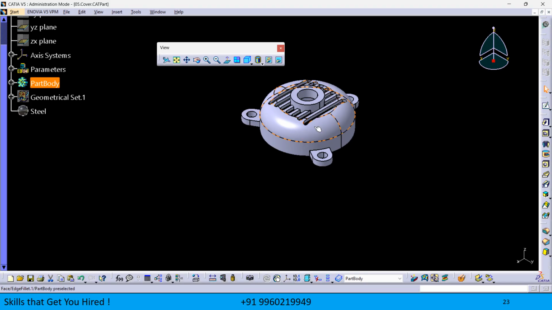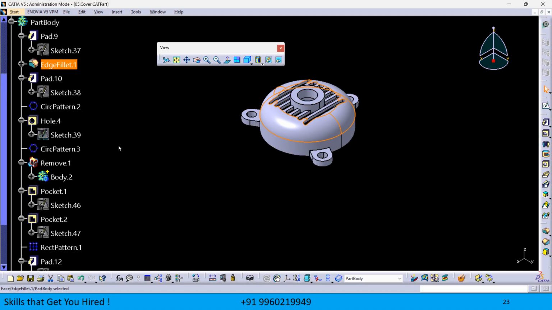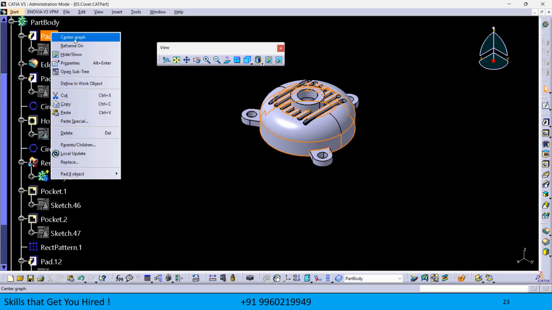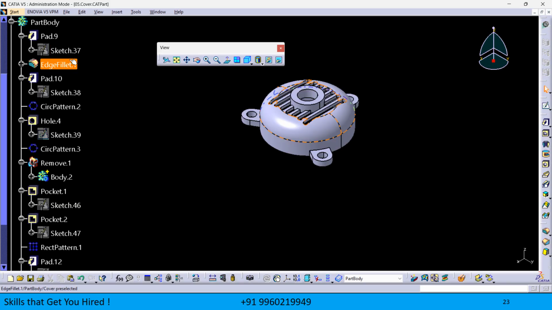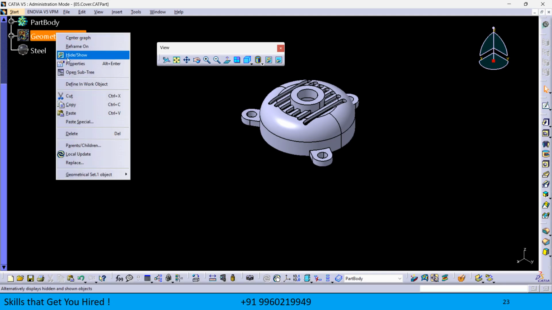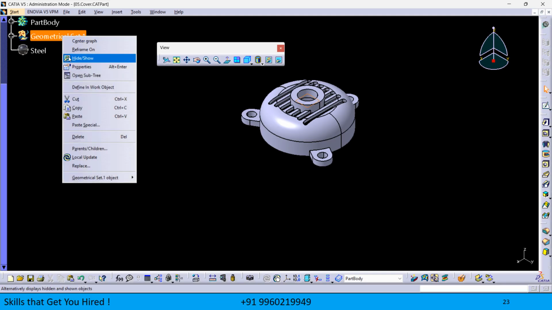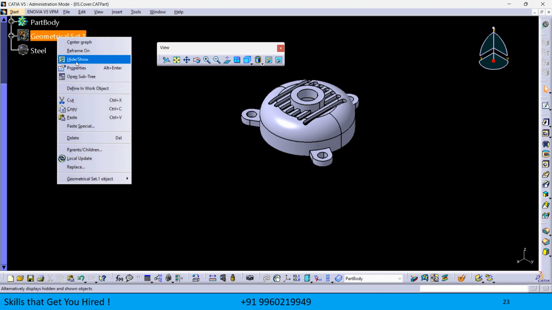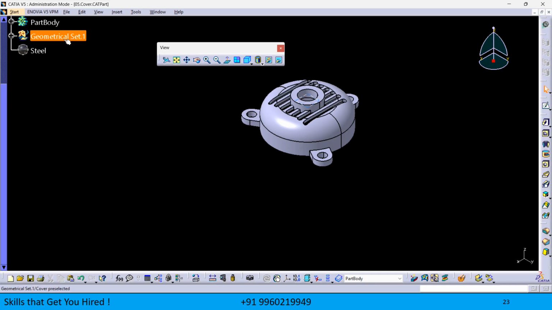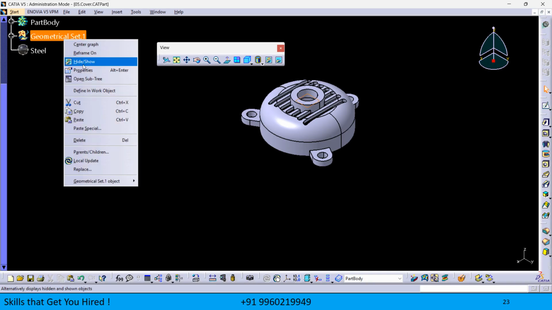Or else there is an alternate way. If you expand the specification tree and right click, in the contextual options you will find the hide show option. Just click on hide show. From here as well you can hide and display the model. You can hide the bodies, you can hide the geometrical references by right clicking here. So the ideal practice is to use the right click tool instead of using these options. Whatever things are hidden will be visible in the swap visible space button.